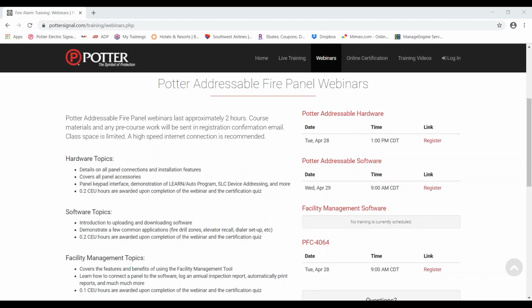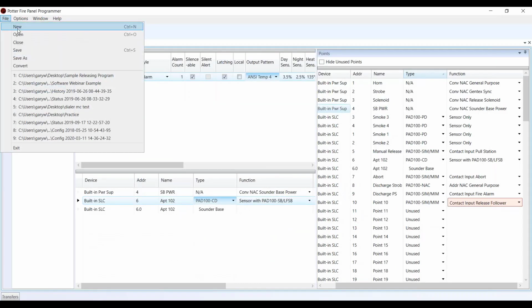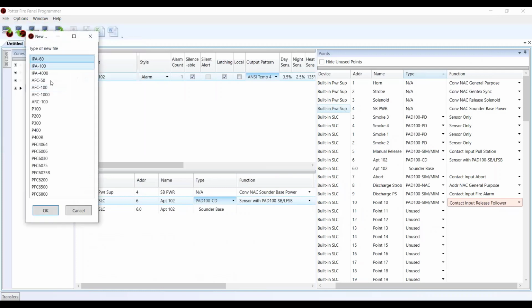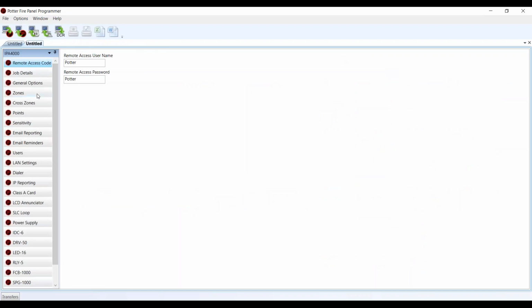Okay, good question. So in an apartment complex or an apartment application, you've got a sounder base on each smoke detector in the apartments. And when one detector is active, it's a supervisory. When 2 or more of those supervisory smokes activate, you want an alarm on the system. So here is how you can do that. And I'm going to open up a new program here just because I need some more stuff to work with here. So we're going to go with an IPA 4000.